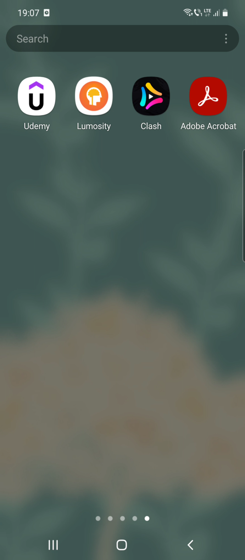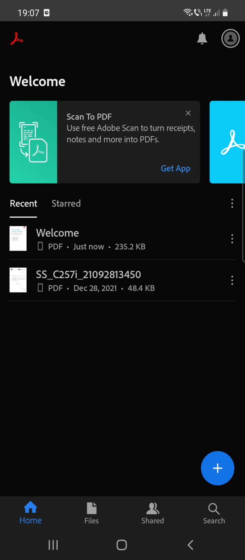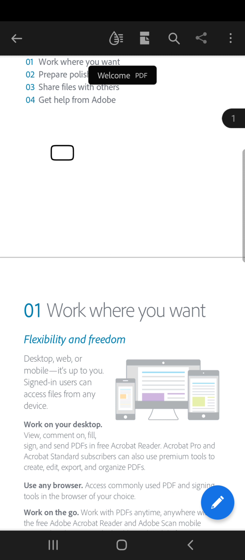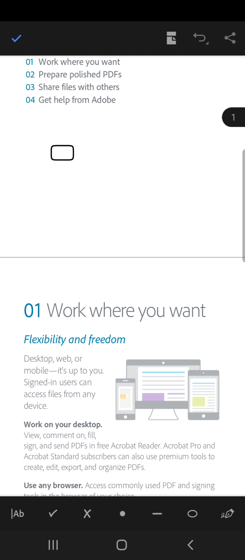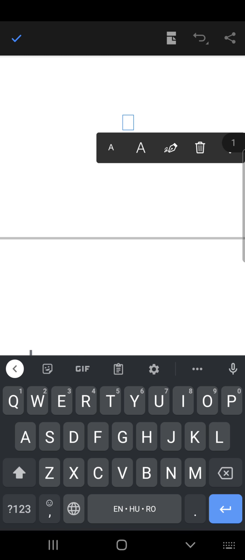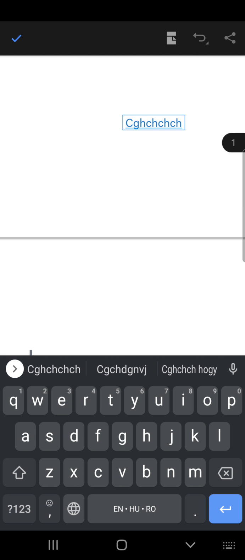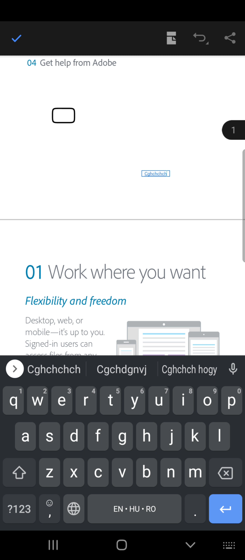So first open the Adobe Acrobat, then click on the document which you want to edit, then click on the pencil at the bottom of the screen, and after that you have to click on the fill and sign option, and let's click on the first one, and you have to tap somewhere and hold a little bit, and after that you can place a text in a document.